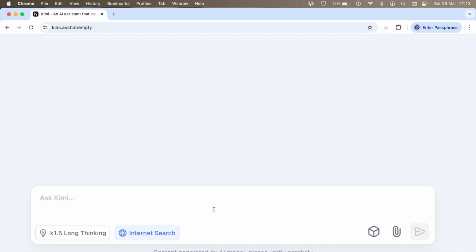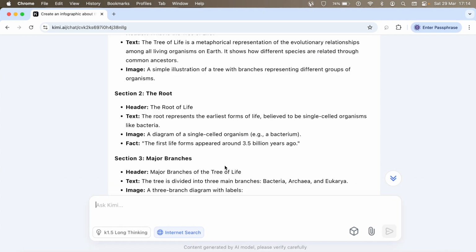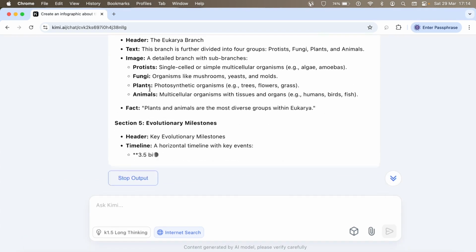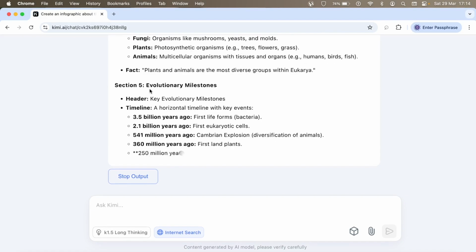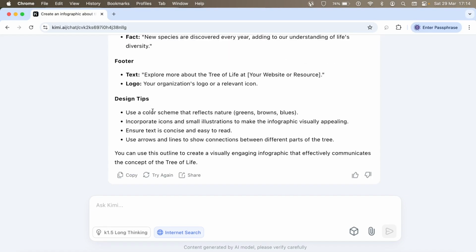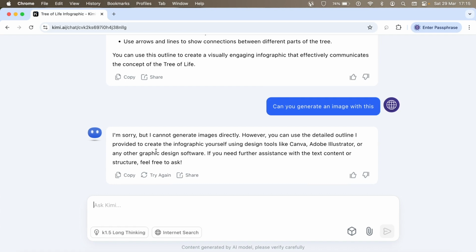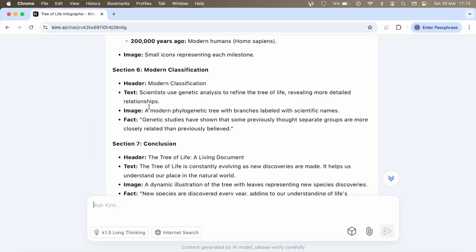The first example I'm going to show you is creating an infographic. Let's say we want to create an infographic about the tree of life, the root, major branches. It actually looks pretty good. I wonder if we can ask it to generate an image. Okay, that's fine, I guess, but the content itself isn't so bad.